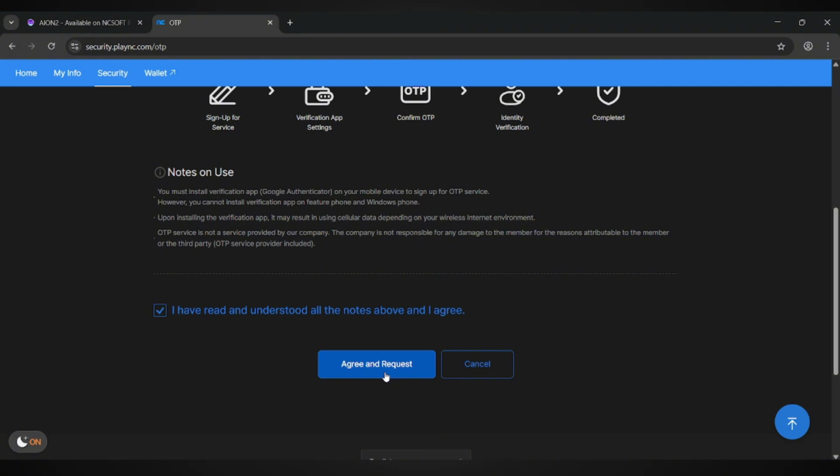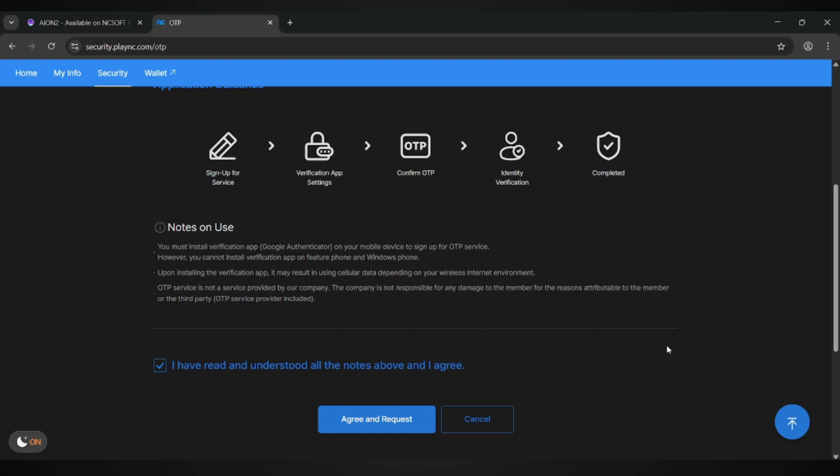And that's it. After following these steps, the AON 2, a temporary error has occurred issue should be fully fixed.